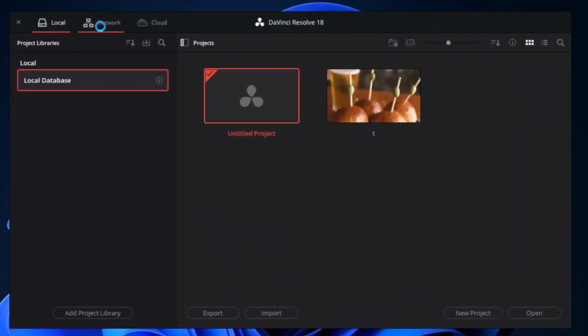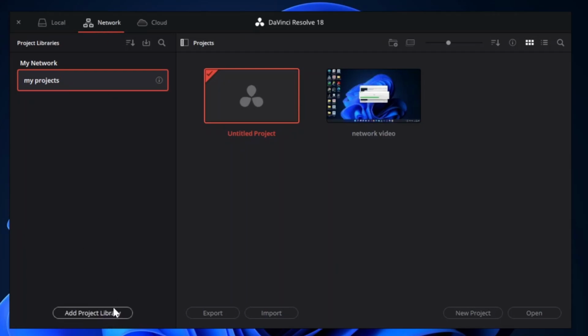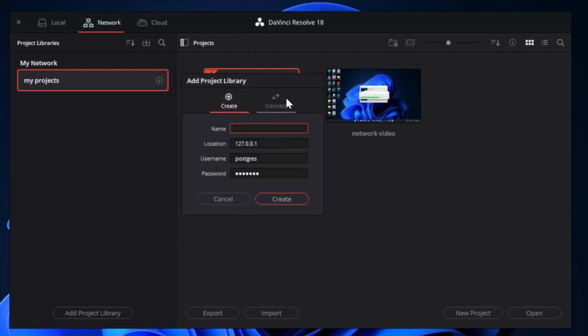Just go to the network section and click on add project library. You can even connect to one of the libraries if your teammate has given you the access, or you can even create your own. So for now, I'll put the name as project 000 and all other details will be the same, and just click on create.